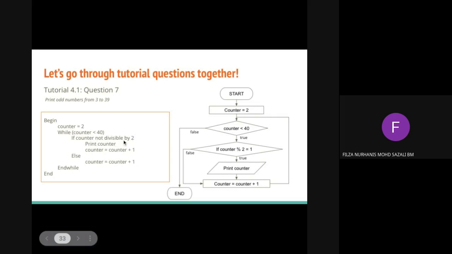Kalau dia boleh divide by 2, dia kiranya even number lah. Kalau dia tak boleh divide by 2, dia ada odd number. Okay, so dia akan print number yang odd tu, counter yang odd tu. And then counter equals to counter plus 1. Else, counter equals to counter plus 1.